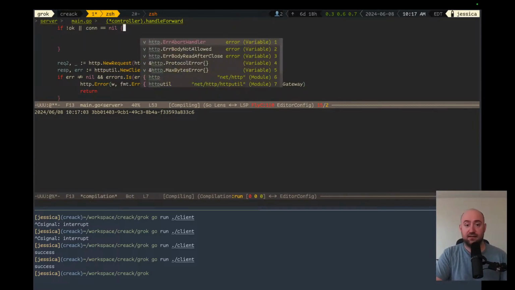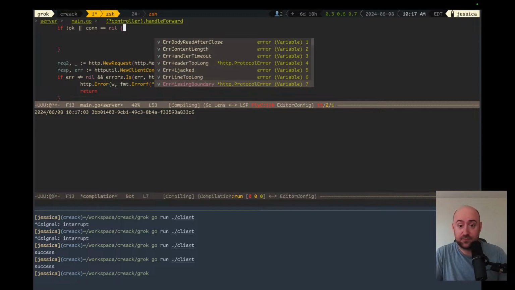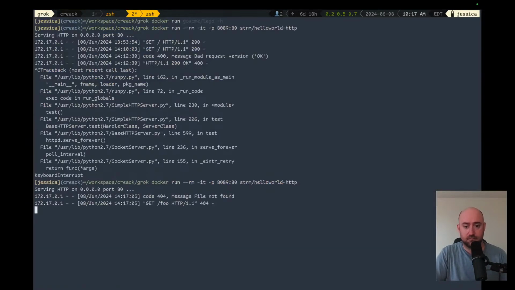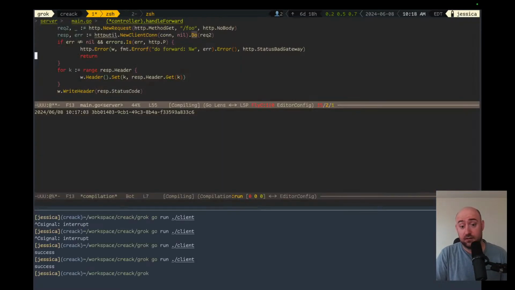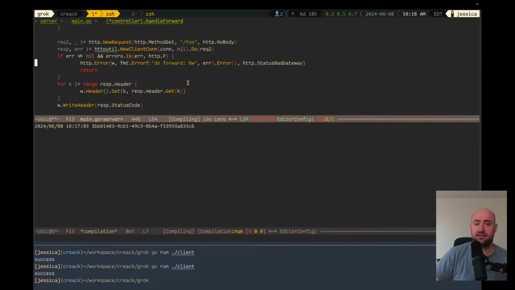Let's see if we can isolate that error and just discard it, because it's actually quite expected in this case. I mean, we can always improve later. Let's see, aborted, missing. We did get slash foo. So the forward worked. It's just an issue with that single piece.